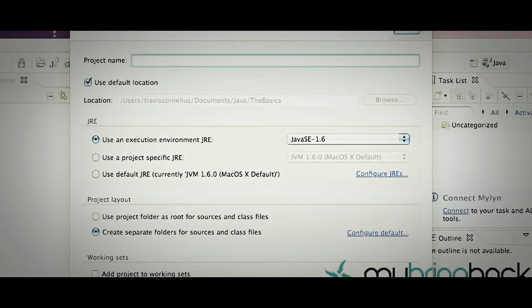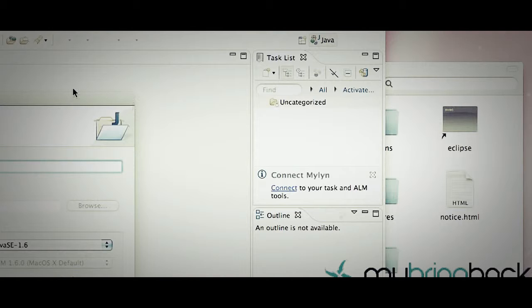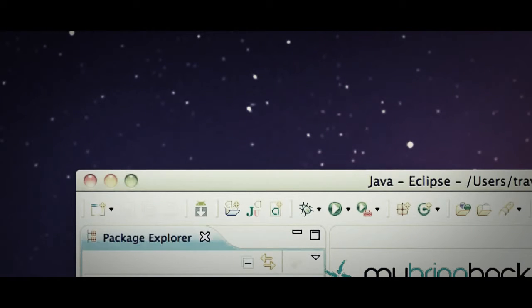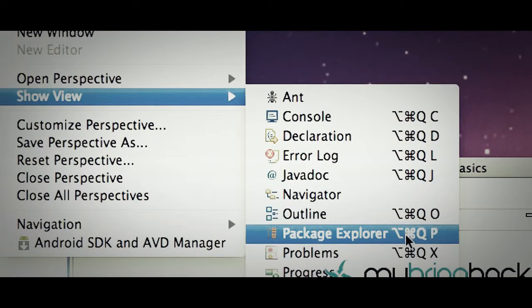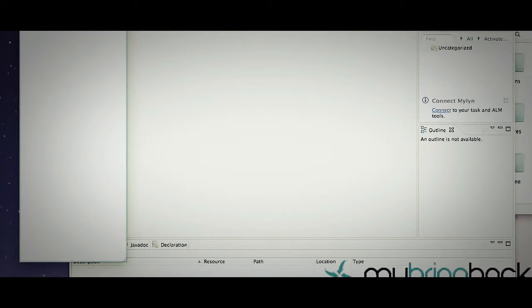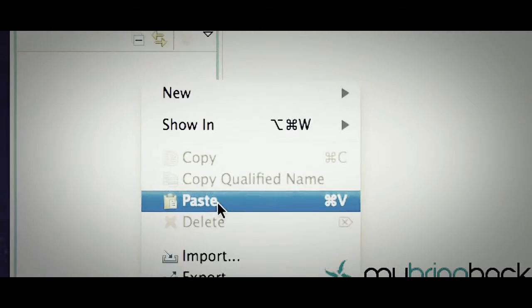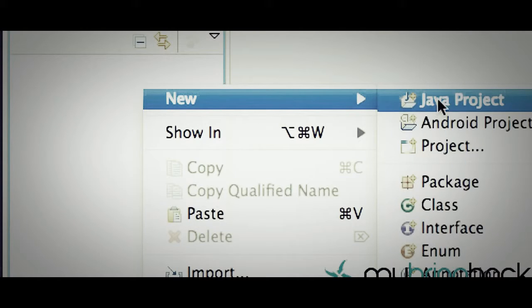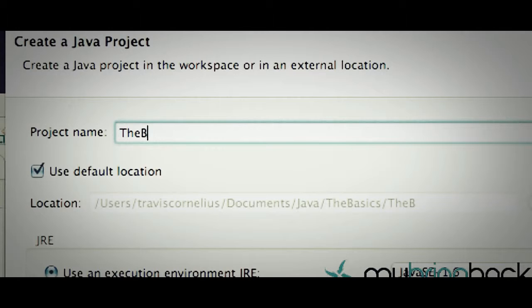And if you didn't have this Package Explorer, basically all you've got to do is cancel that real quick, go up to Window, Show View, and then Package Explorer, and it'll pull up this tab. You can move it around wherever you want. All right, so then you right click and hit New Java Project, and we're going to name this The Basics.